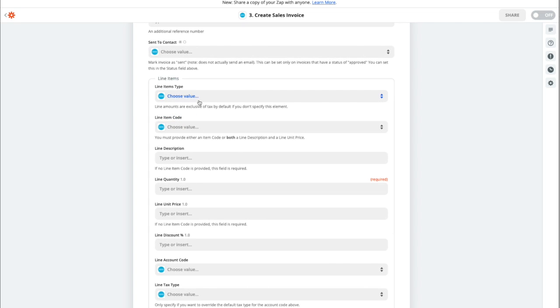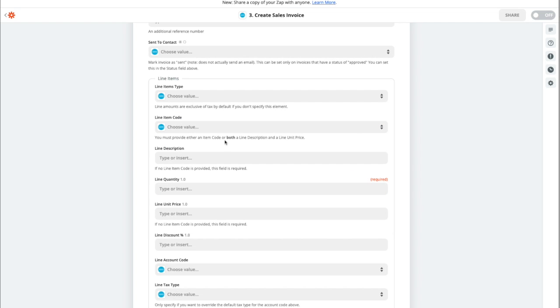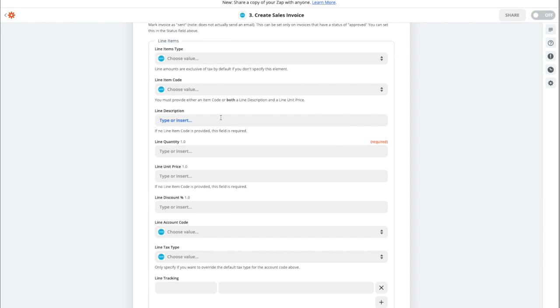So the first one is our line item type. It's not a field that we map, it's a field that we select here. We're going to leave this blank. These are app specifics for 0. Line item code. We must provide either an item code or both a line item description and line unit price. So that's what we're going to do. We're going to provide those two values instead of that line item code because we're not really sure what that is in reference to. That is a 0 app specific field.